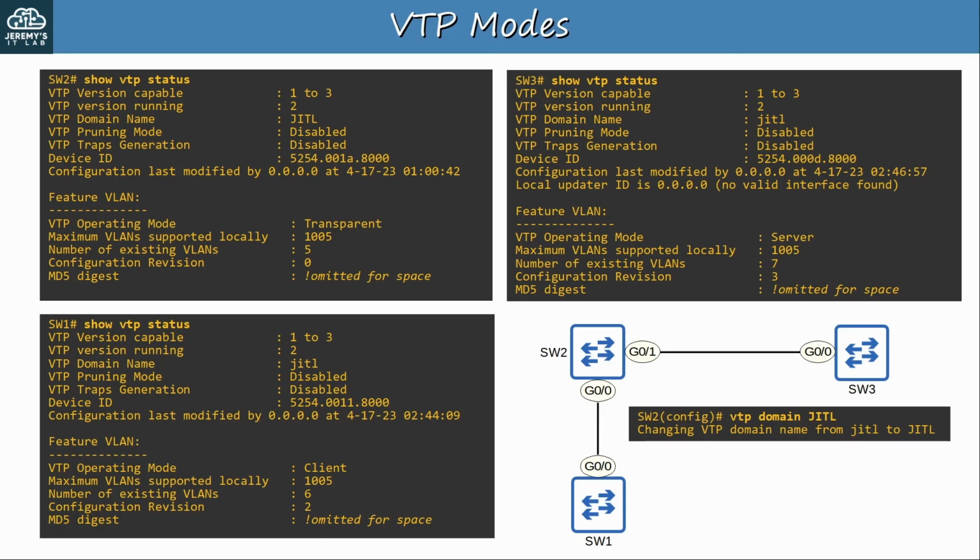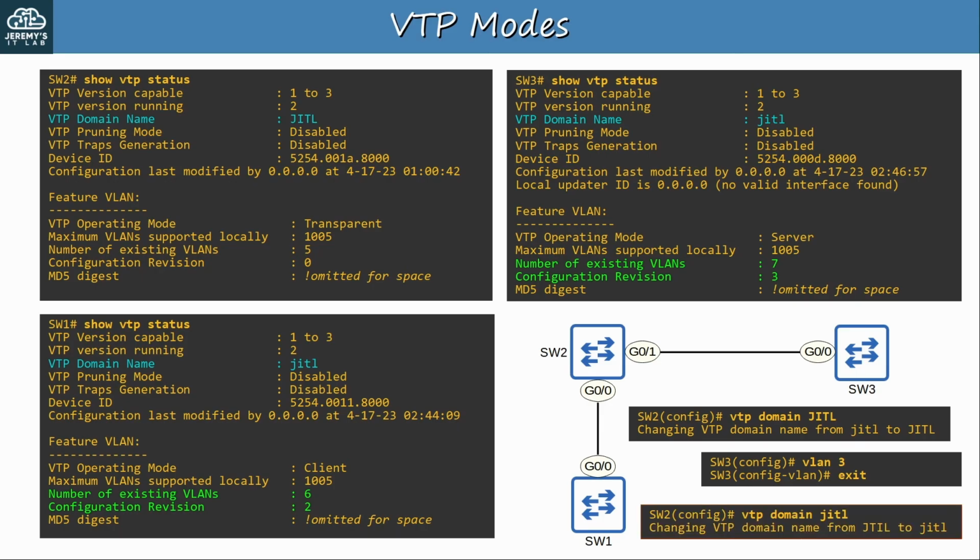I then configured VTP domain JITL, all uppercase, on switch 2. Now, switch 2 has a different domain name than switch 1 and switch 3, because the VTP domain name is case sensitive. So I created VLAN 3 on switch 3. And now, notice that switch 3 has 7 VLANs and a revision number of 3, whereas switch 1 still has 6 VLANs and revision number 2. So switch 2 did not forward switch 3's advertisement to switch 1, because it's in a different VTP domain. Note that afterward, I changed the domain on switch 2 back to lowercase jitl for the rest of the demonstration, so it will forward VTP messages between switch 1 and switch 3.